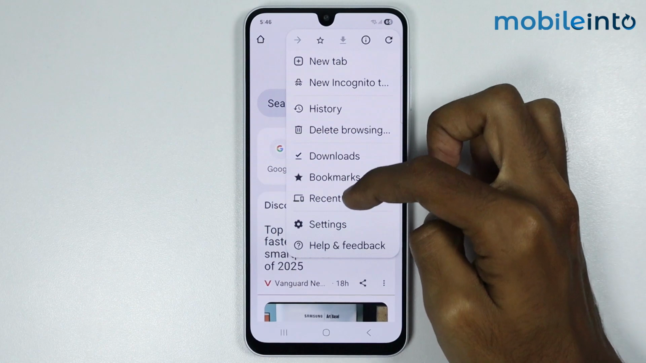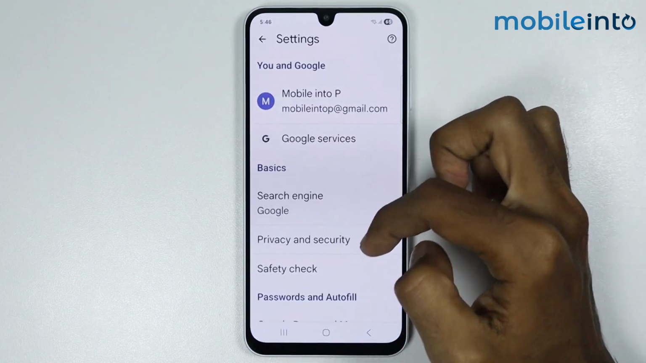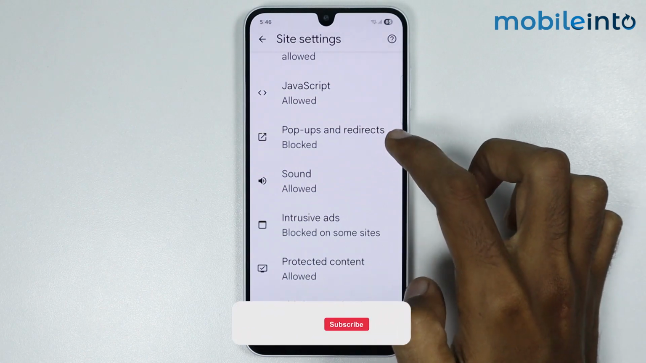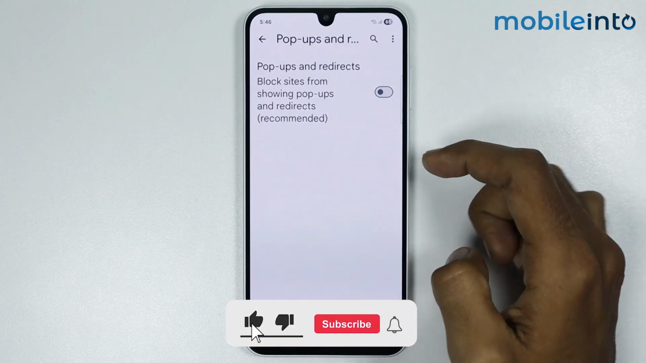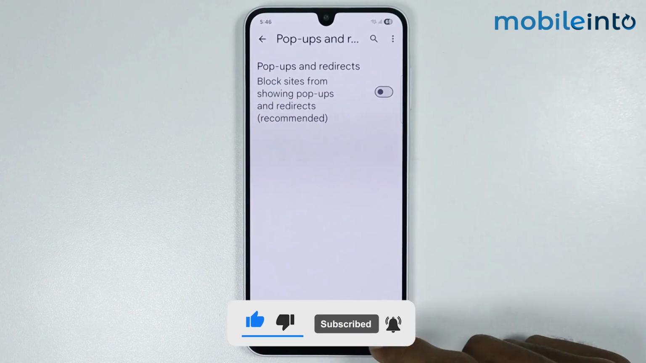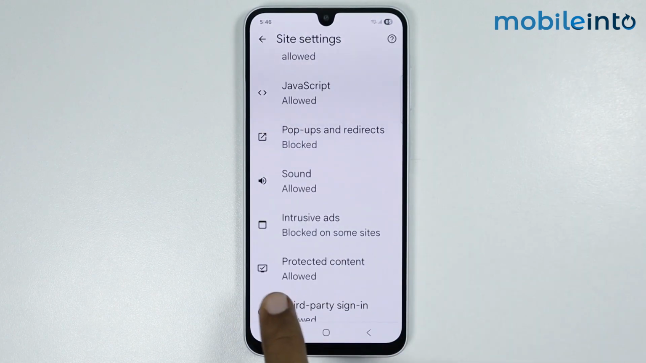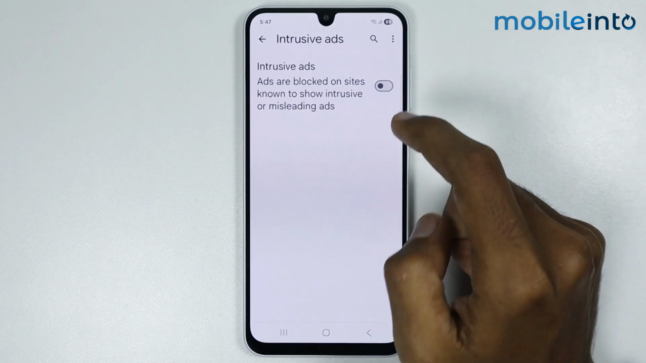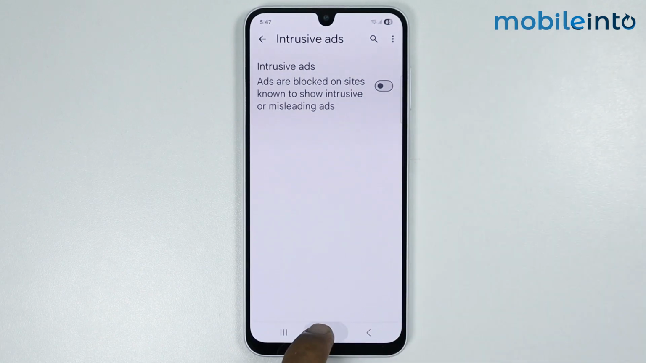Now just tap on the three dots and go to Settings. Now just tap on Site Settings and tap on Pop-ups and Redirects. And make sure you disable Pop-ups and Redirects. After that, just go back and tap on Intrusive Ads. And make sure you disable Intrusive Ads.